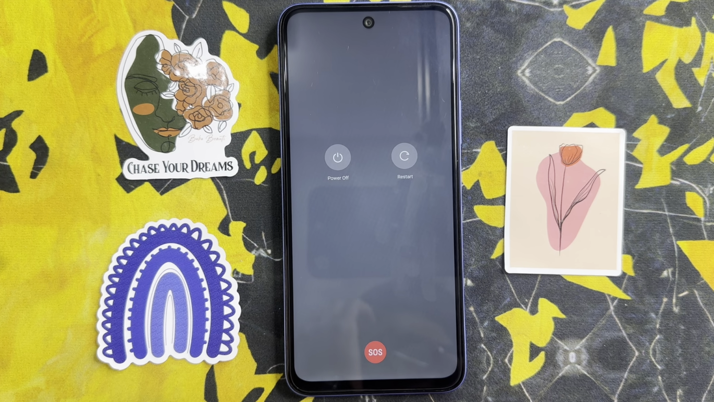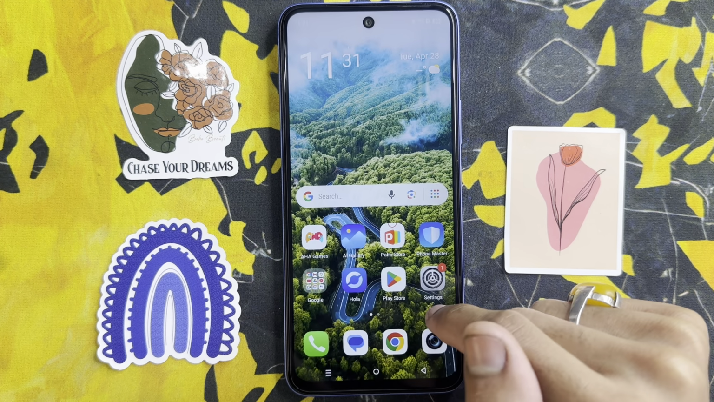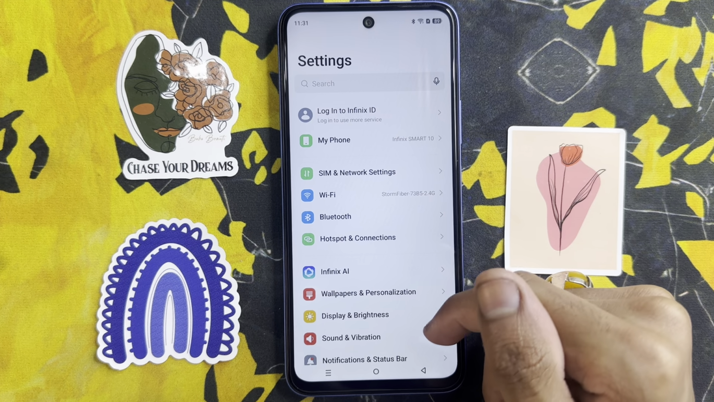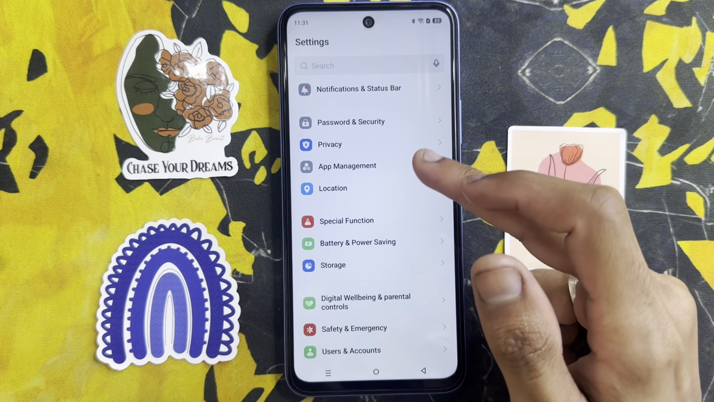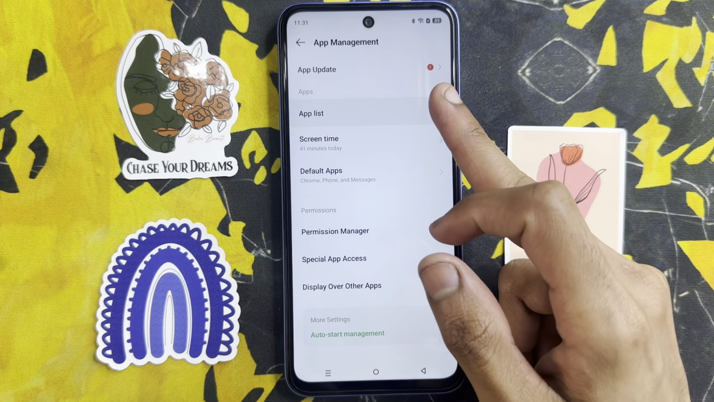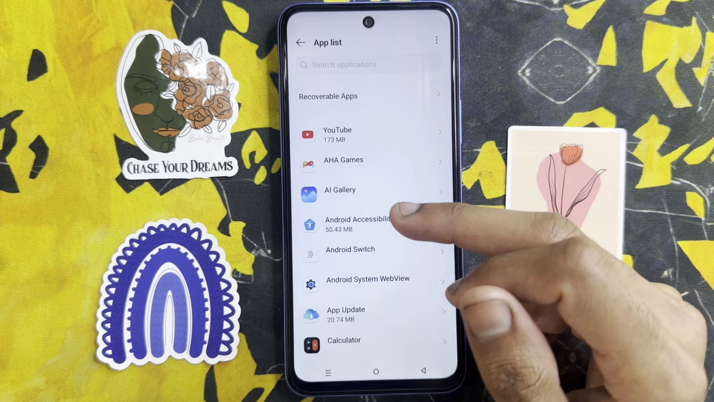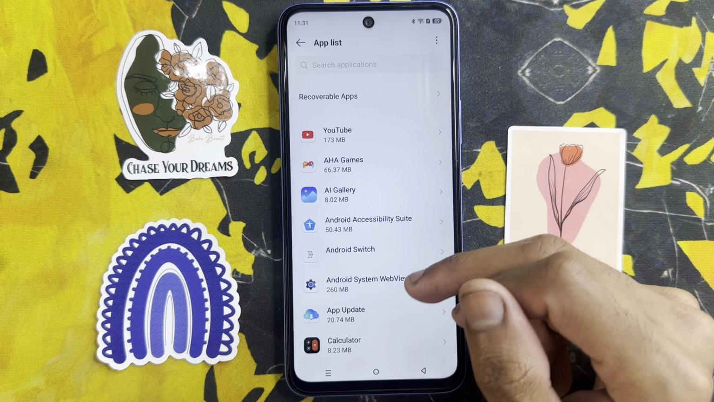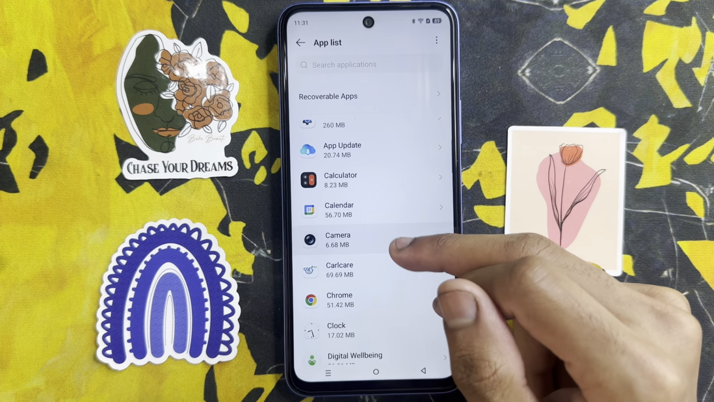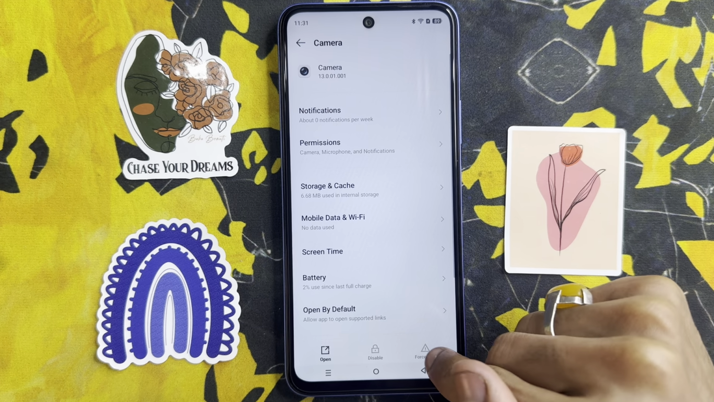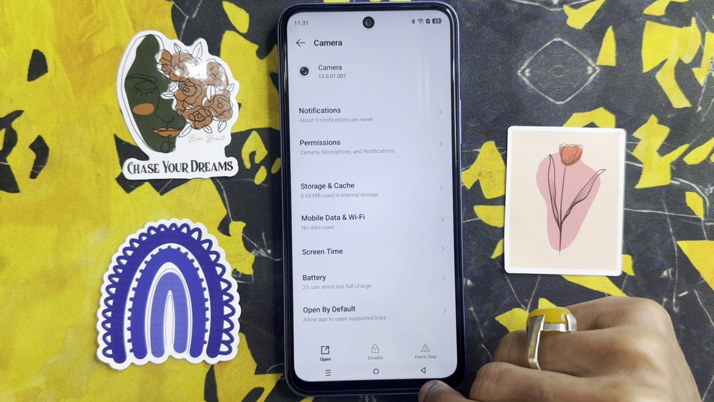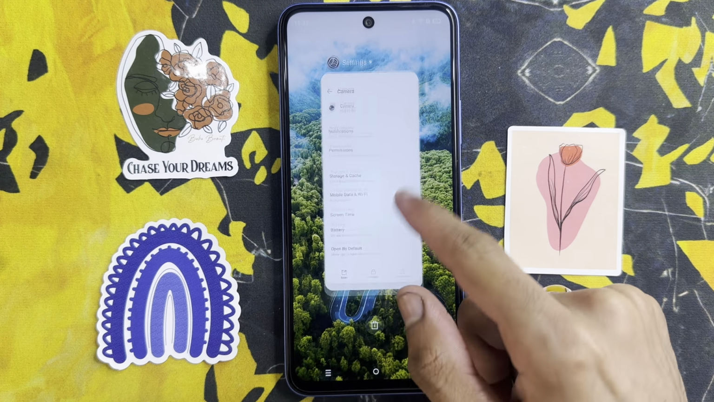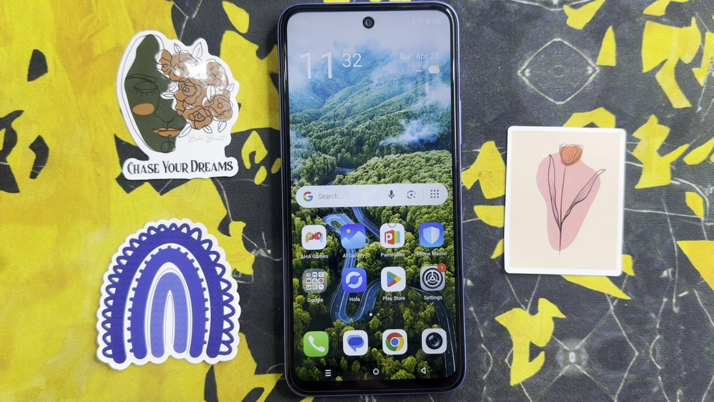But if it is still not solved, again click on settings app. Now in settings, click on app management and click on app list. After clicking on app list, select camera app and force stop the camera app. After clicking on force stop, you will see your problem is solved.